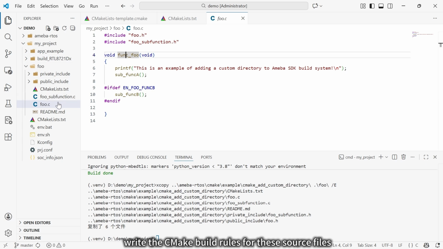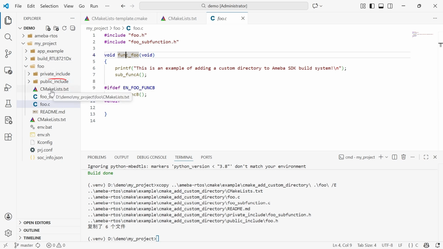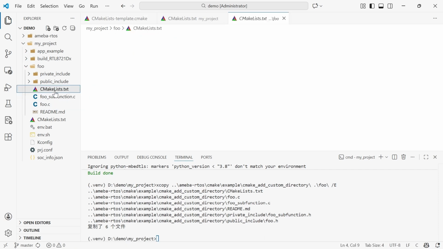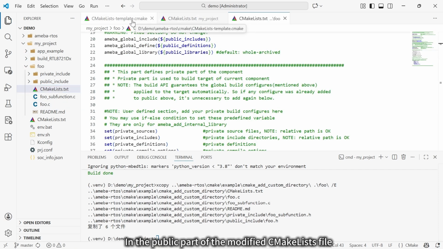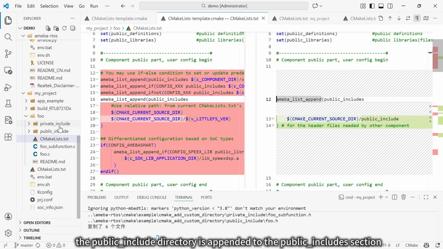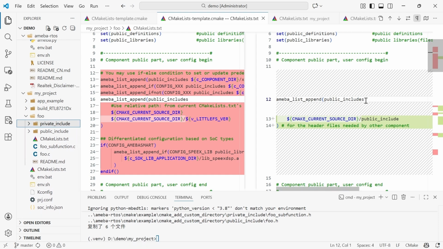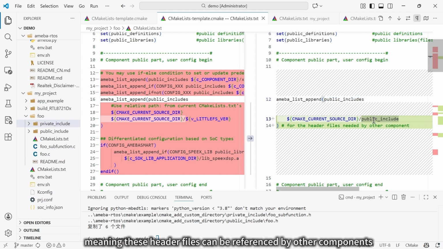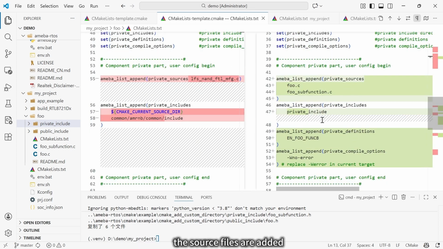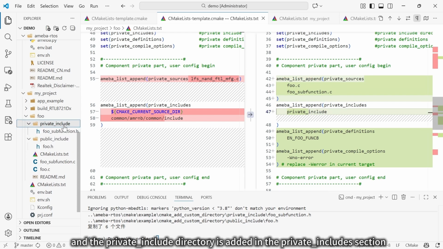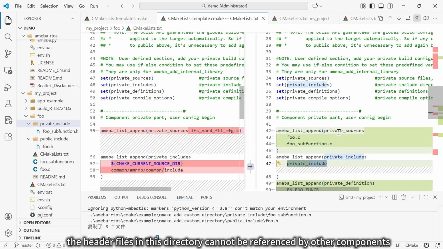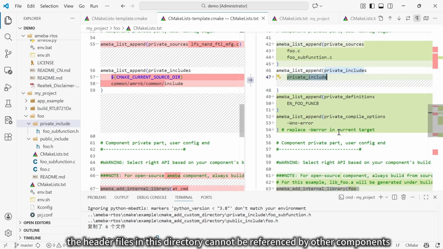First, write the CMake build rules for these source files by copying the CMake lists template file and modifying it accordingly. In the public part of the modified CMake lists file, the public include directory is appended to the public includes section, meaning these header files can be referenced by other components. In the private part, the source files are added, and the private include directory is added in the private includes section. The header files in this directory cannot be referenced by other components.